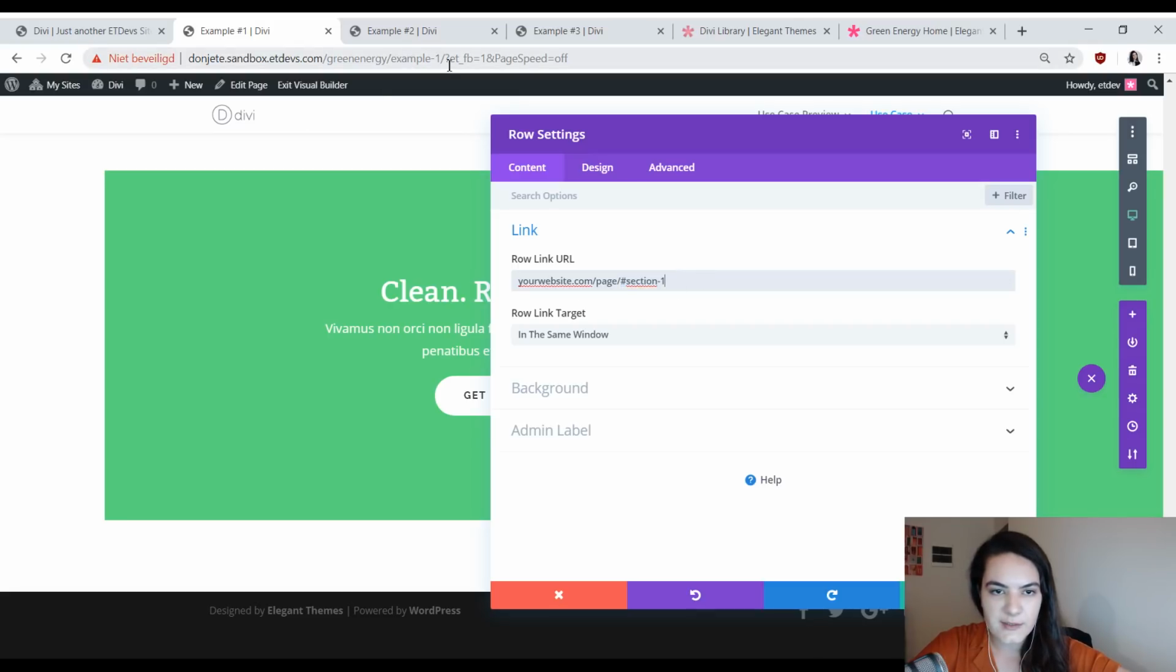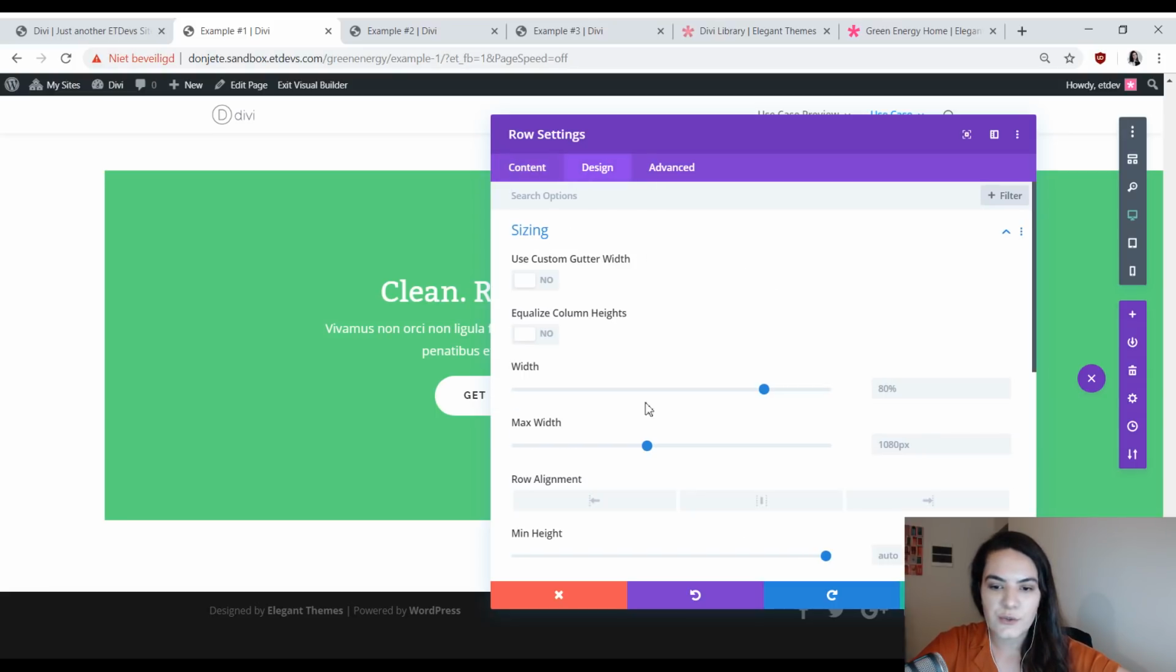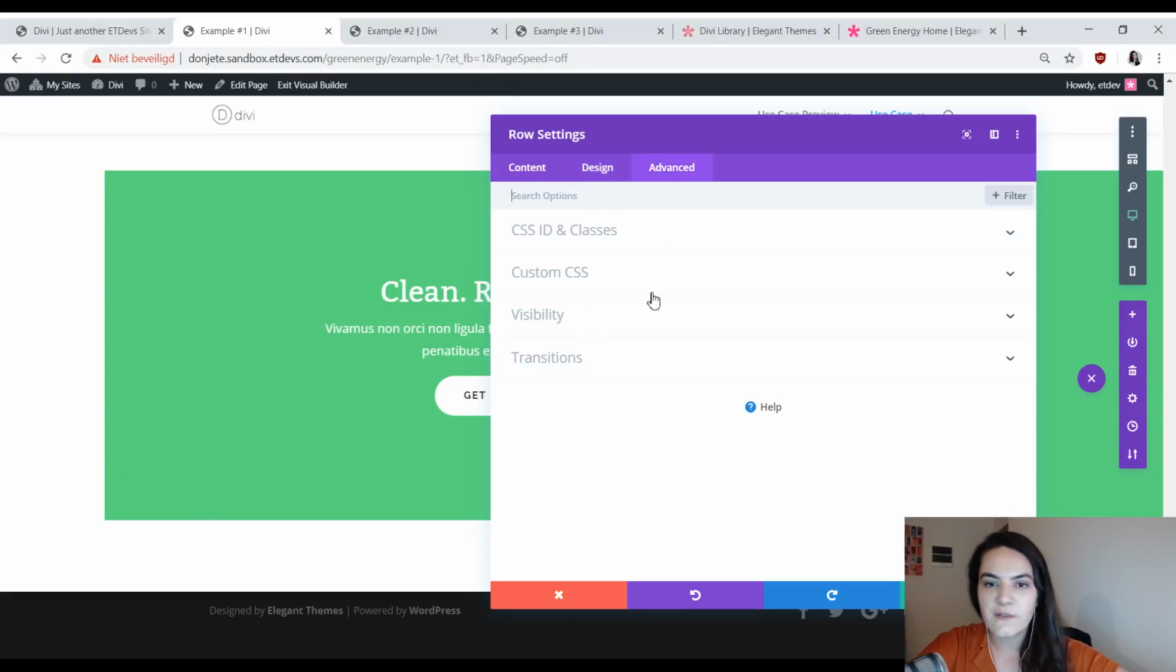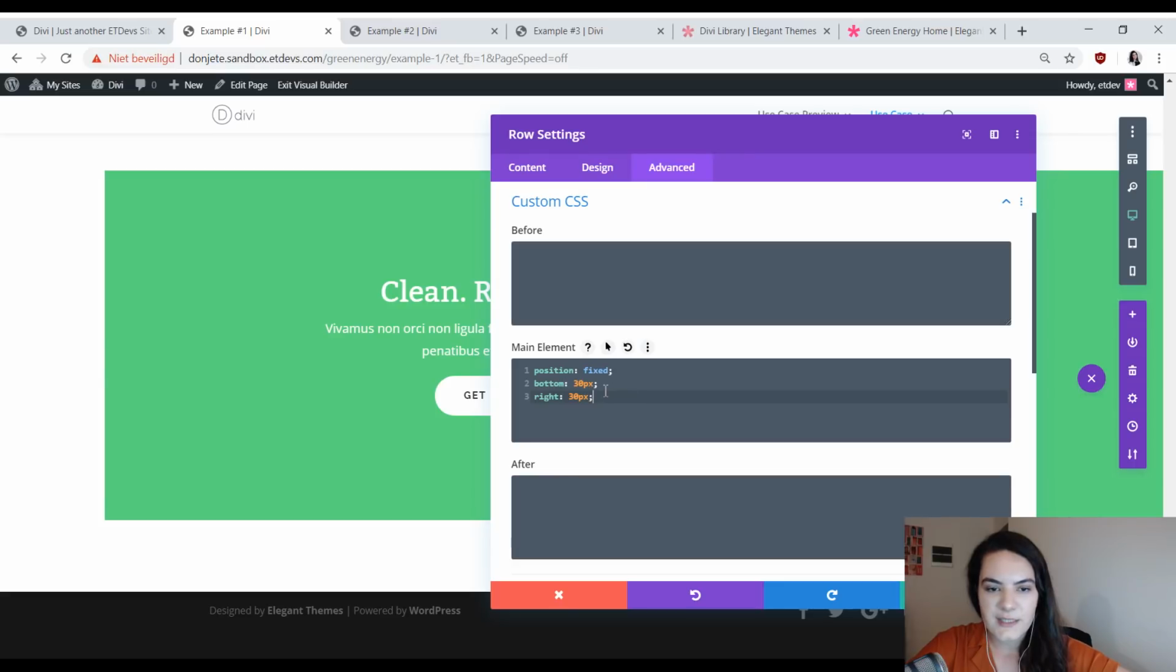I'm just going to replace this really quick with the URL that I have at this moment. So this is my URL at this moment, but you have to modify this according to the page you're working on. And then we'll go to the design tab, and over here we're going to choose right row alignment, and this will place the row to the right side of the page over here, which allows us to have a bottom right sticky element. And then we're going to make it fixed, and we'll also leave some space at the right and the bottom. And to do that, we're going to move on to the advanced tab and add a little bit of CSS code to the main elements.